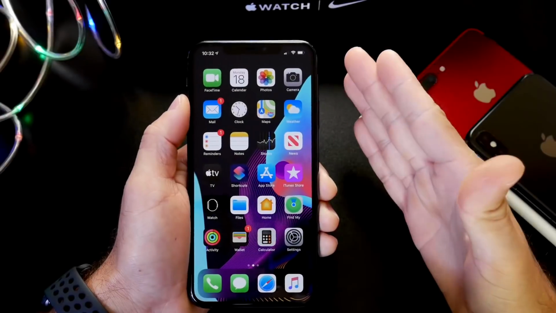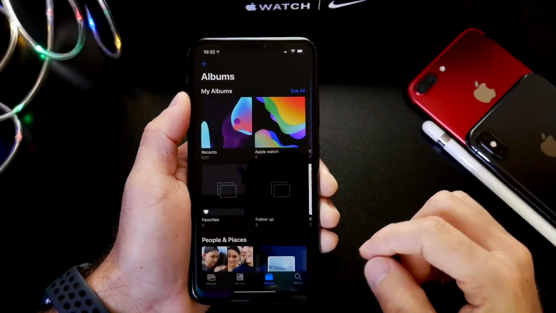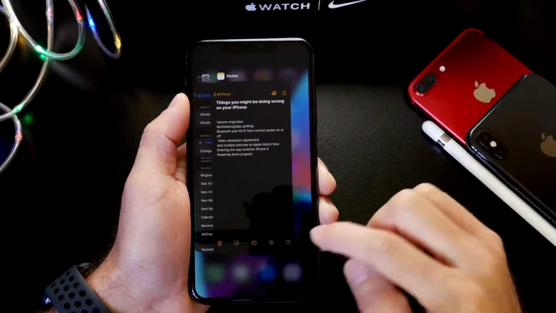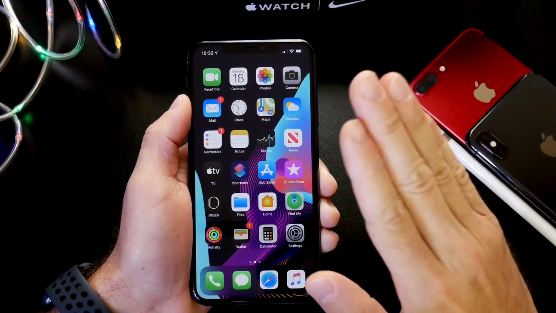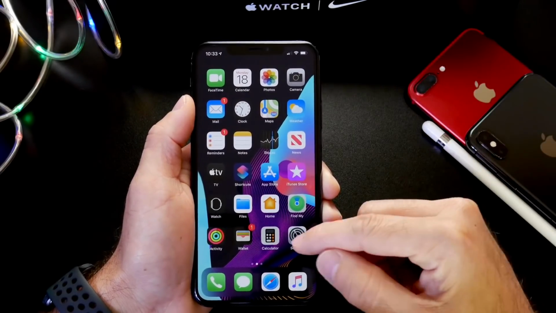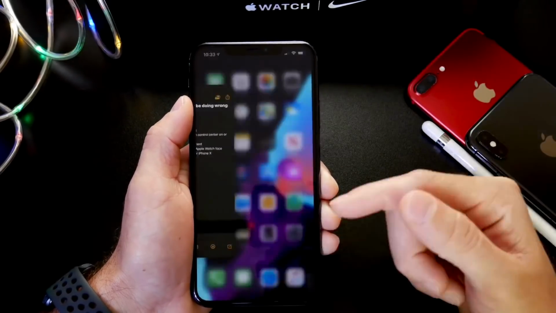Now, in iOS 13, a very common mistake is when users open up an application, for example, Photos, and then they want to close it out, and then they close the application from running in the background. This is a big error that multiple users I see doing day in and day out. Every day I see users opening apps and then closing them out after they're done using them.